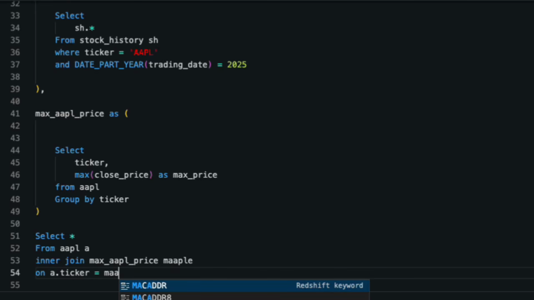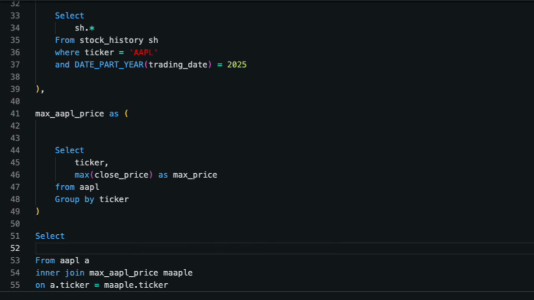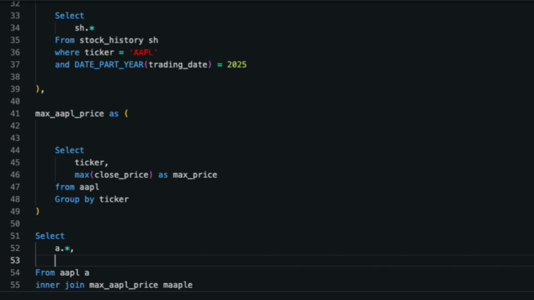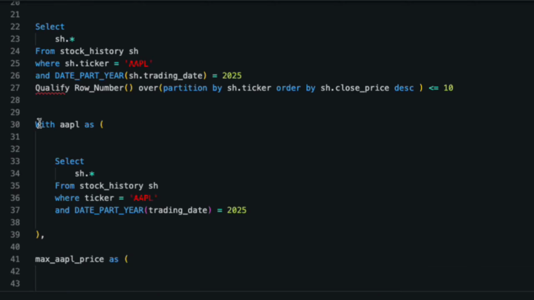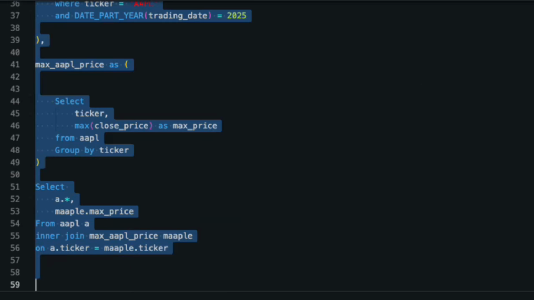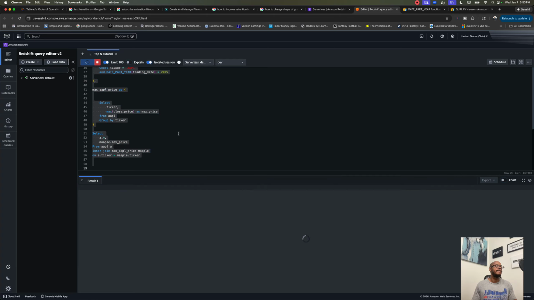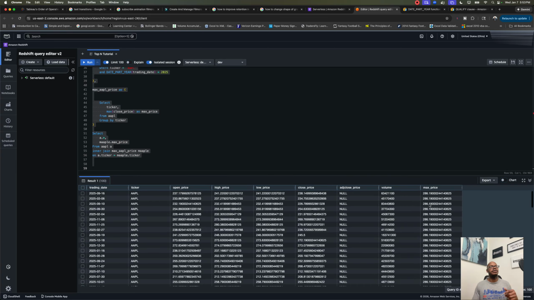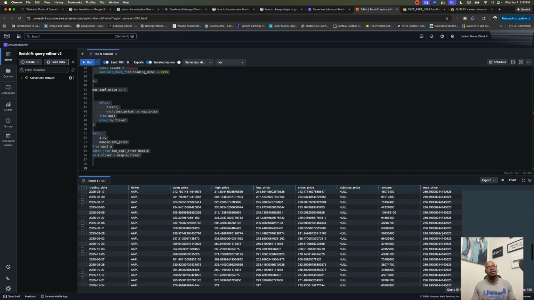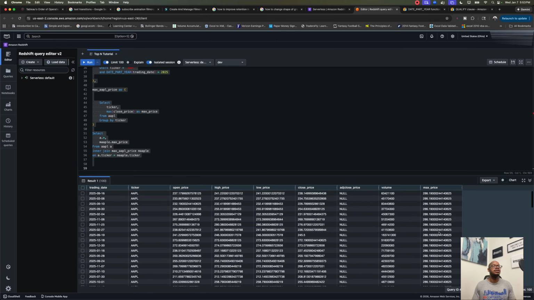So AAPL dot ticker, right? Let's go ahead and run that piece of code. We're gonna say A dot star, and then we're also gonna pull in the max price. Let's see the max price, and we should get that 286 number. That means we're well on our way to answering the second question. Boom, perfect. You see that repeating itself at 286.